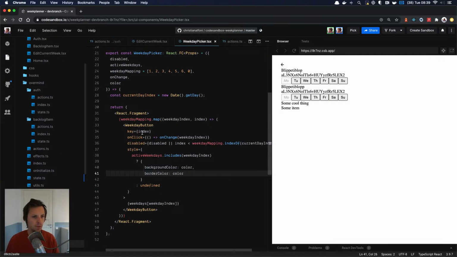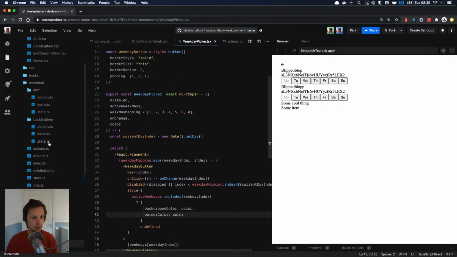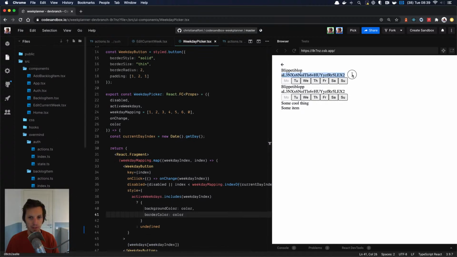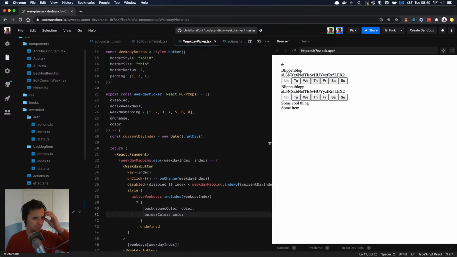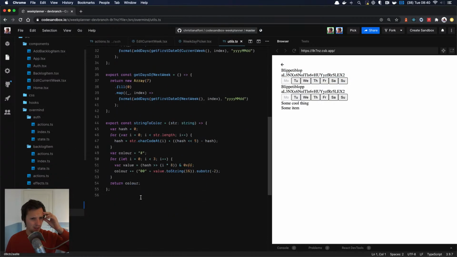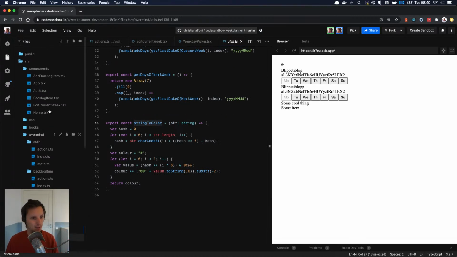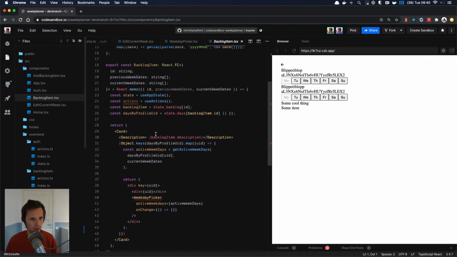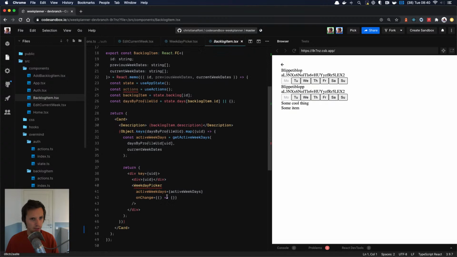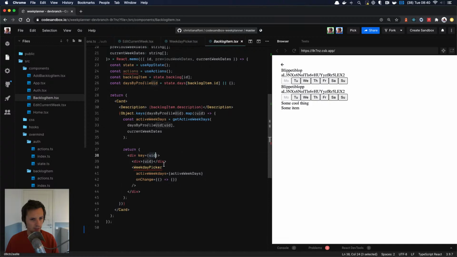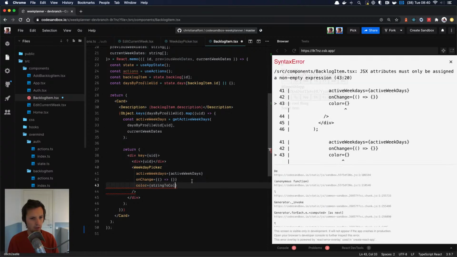Cool. So now we need to pass in the color. So we need to calculate the color from this UID. So we need a tool for that. Did we actually? Yeah, string. Wow, I can't even remember this. So we have string to color. So that means inside backlog item, it should be possible for us to, here we have the UID. So we should be able to say string to color UID.